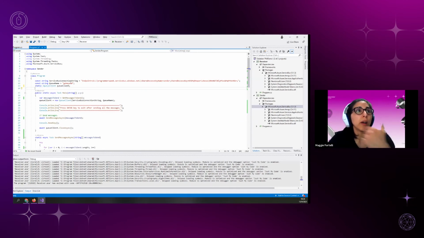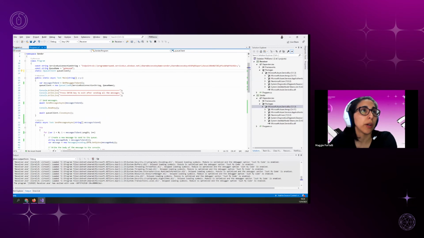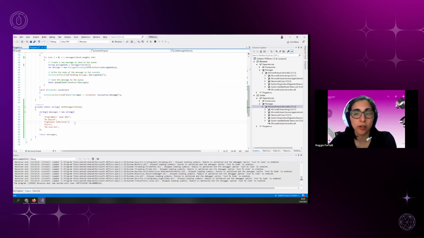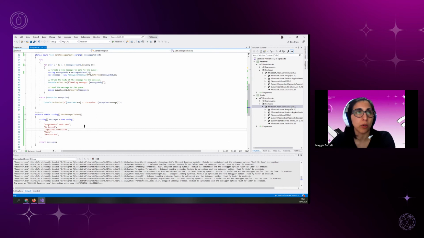So yes, we have our connection string, we have our name, and we have our interface. And now when the program starts, I create a small array of strings to make this example and to send some message. But here you can send whatever you want.